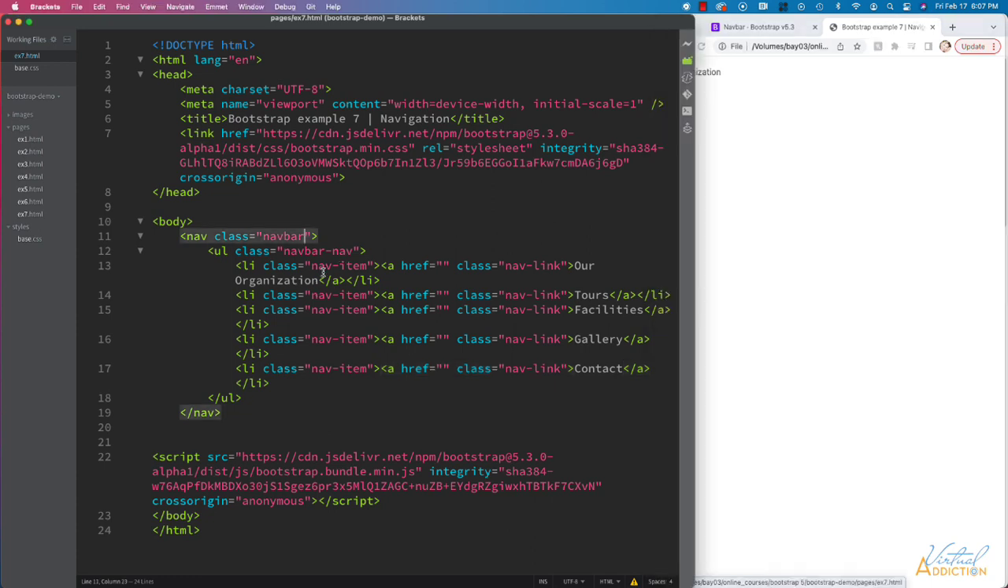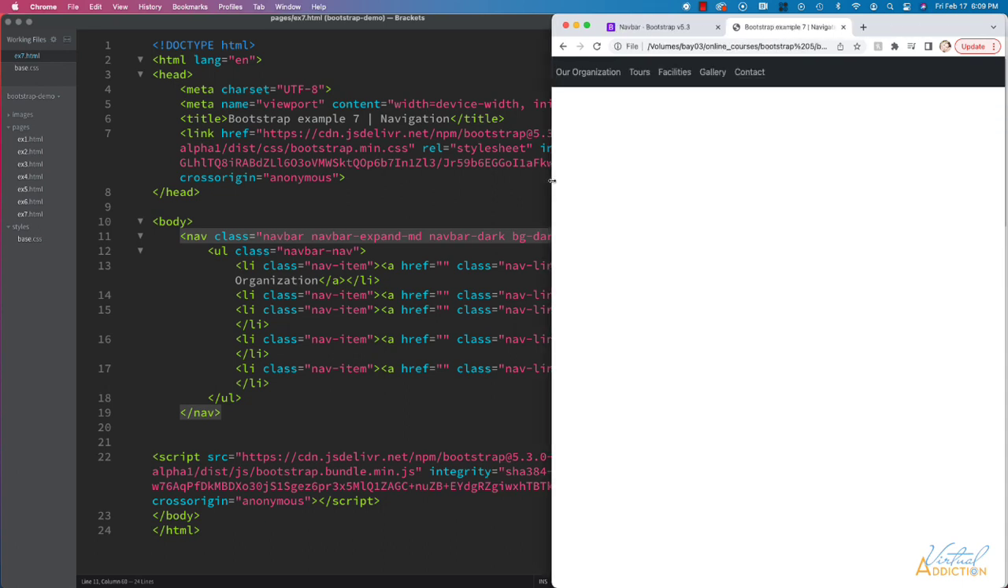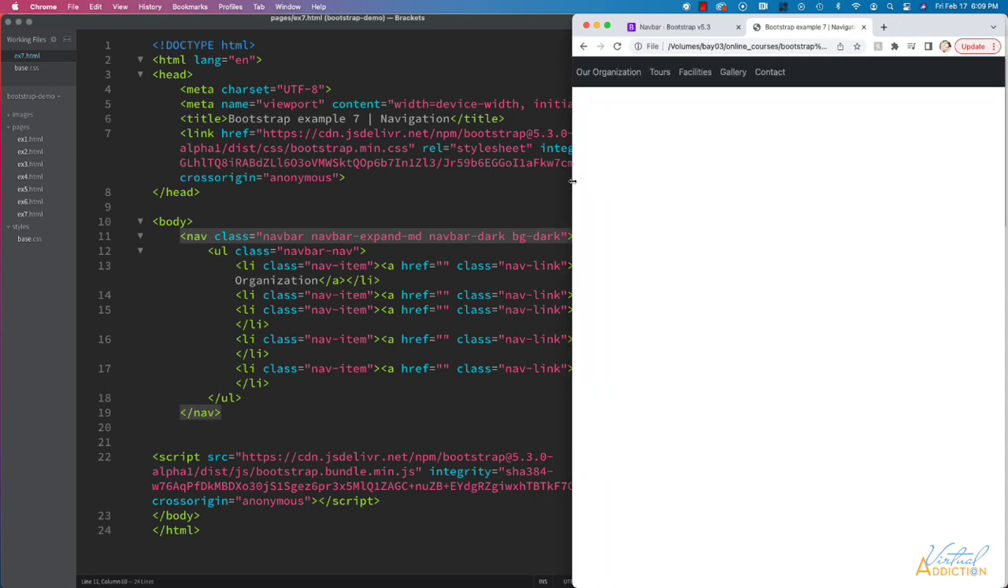To change this, I'm going to come to my nav element, and we're going to add a class of navbar-expand-md. So we'll have it expand at the medium size. In addition, I'm going to use navbar-dark and a bg-dark class as well. This will make our navbar show on a dark background, and the text is going to be a gray unless we hover over, in which case it will be light. If my page gets wider, you will see that the navigation is going to change from a vertical orientation to a horizontal orientation.